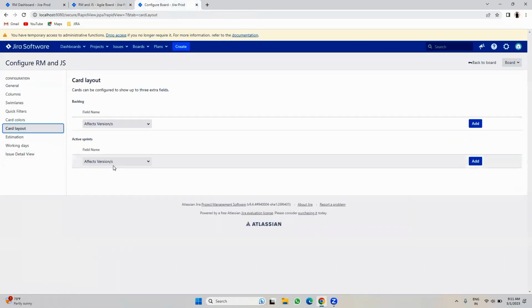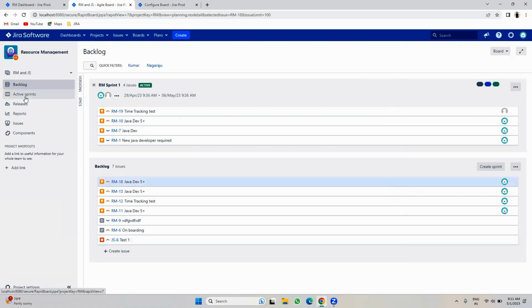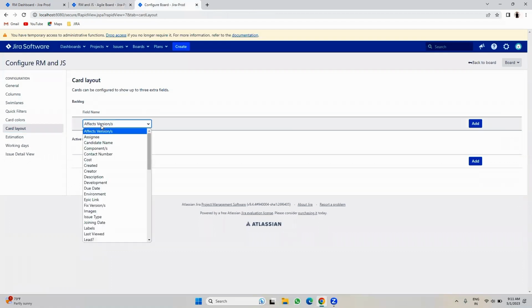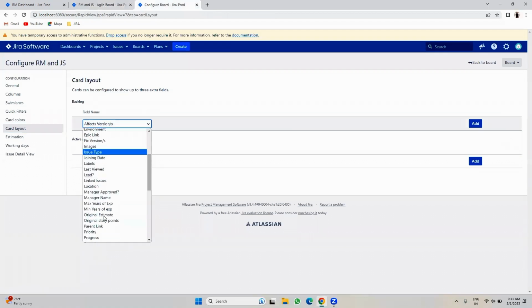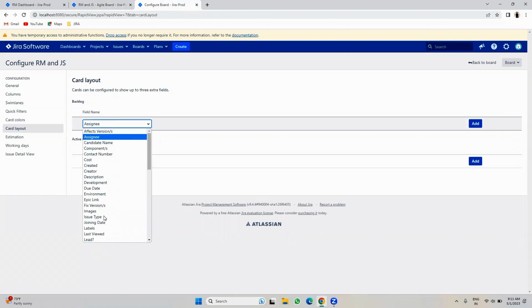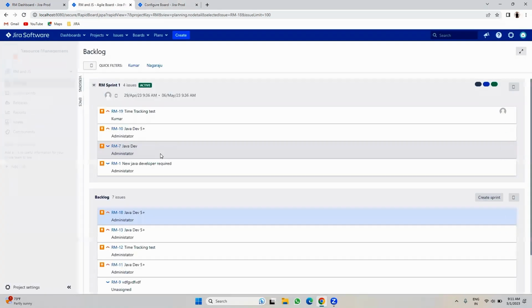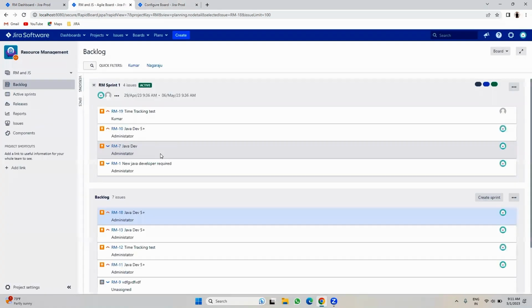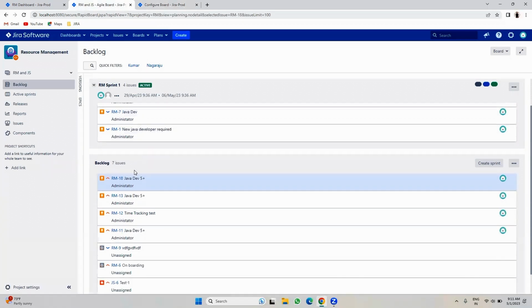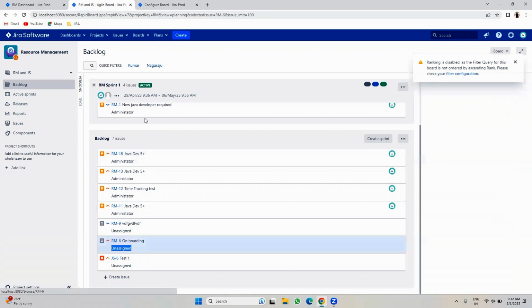So here we have the backlog and active sprint. We have both, right? If you want to see that field in the backlog view, you need to add it here. For example, I want to see the assignee name. Okay, so we can add the assignee. Earlier there was no name, but if I refresh it now, see: administrator, Kumar, administrator, some assigned, unassigned. So everything I can see.